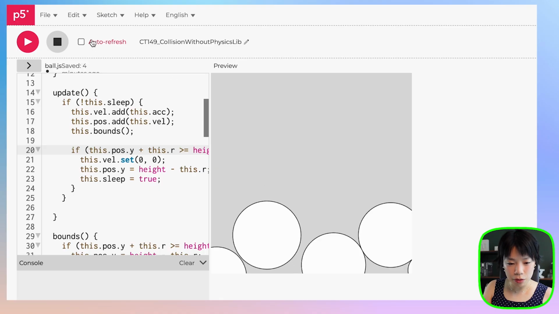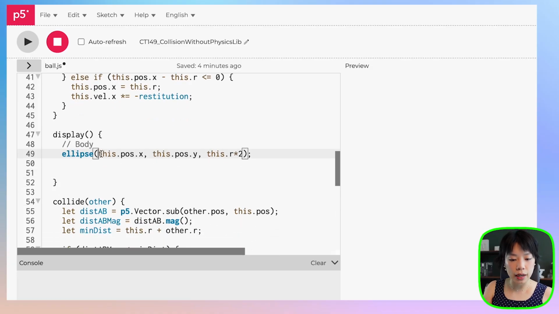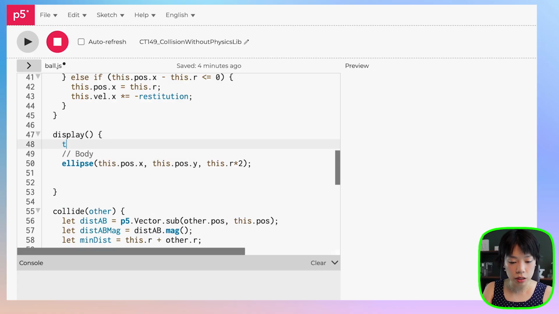Great. All right, before we move to the next step, why don't we create the faces and the eyes and the mouth? Actually, instead of drawing it using the x and y coordinates at this.pos.x and this.pos.y, I'm actually going to use a translate function to translate the origin point of each of these balls, and then by doing this, I can just draw the ellipse at 0, 0.